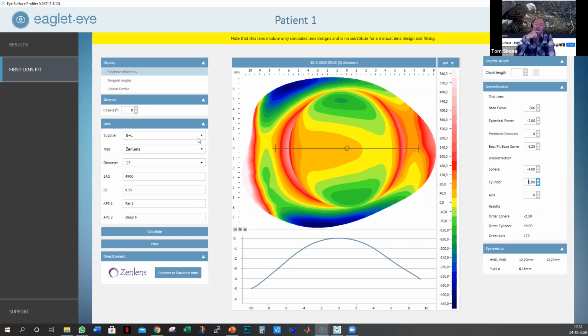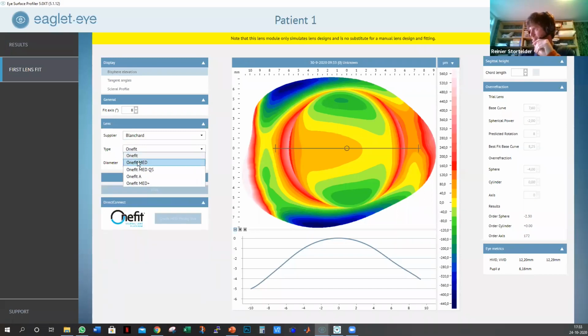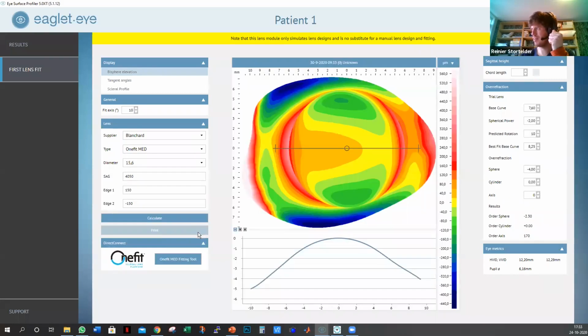Now, Reinier, let me jump in. Are you going to show them a Blanchard example? I can definitely do that at this moment. Okay. So I'm taking a OneFit MAT 15.6. I hit the calculate button. So that takes another 30 seconds. So I hit the OneFit MAT button. And at this moment, it is pulling up a website. Give it a moment.